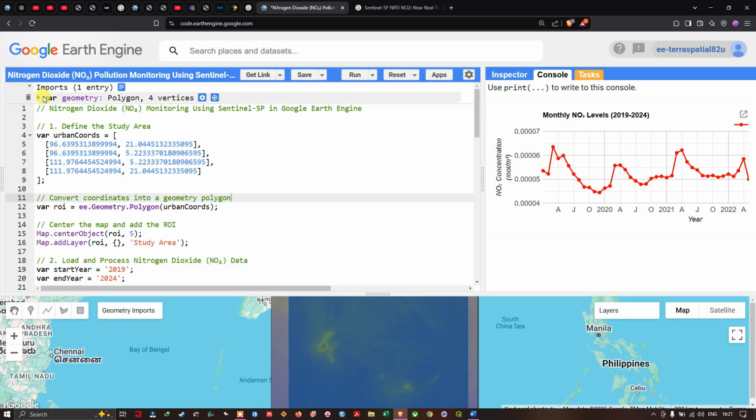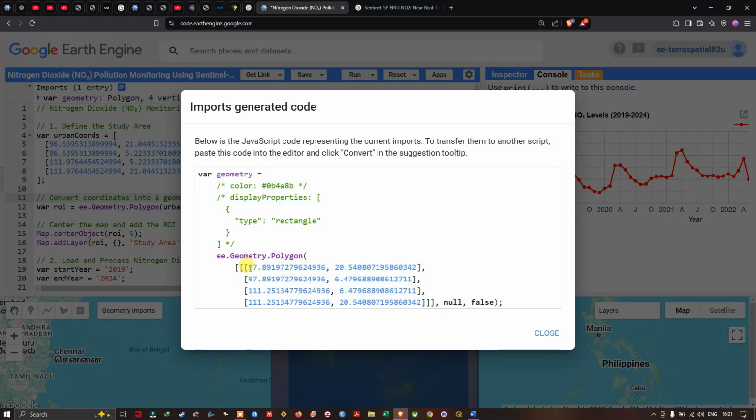In the top section, we have this new variable called geometry, a polygon with four vertices indicating the study region. And I'm going to click this option called show generated code. So we have this generated code, and in this variable we have the latitude and longitude of the study region.